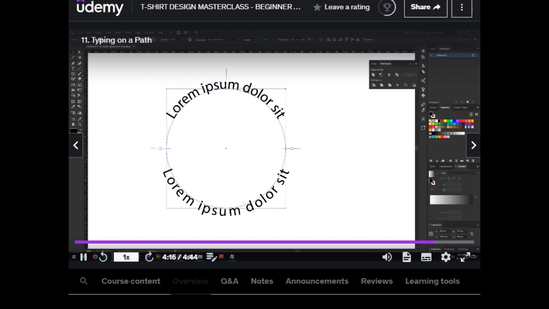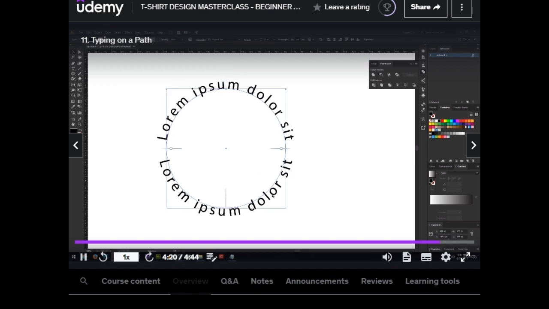Now you can change the letter spacing if you wanted to, just to make it fill more of the circle. But it's really up to you. I do change the letter spacing quite often depending on if I need to fill space or not. So I hope that made sense, but that's how you guys actually type on a custom path.